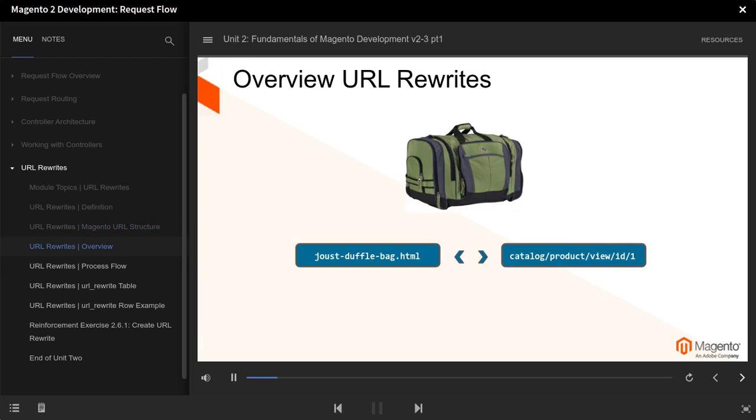An example of a URL rewrite is displayed on the slide. While the URL on the left is more easily read by people, Magento will use the second one. So, in the browser, the customer would enter the first URL, but Magento will work with the second URL.